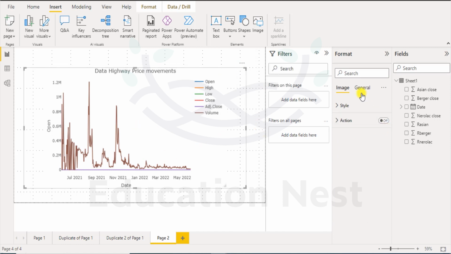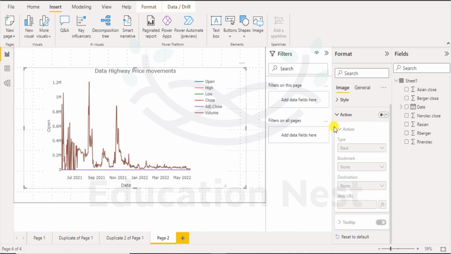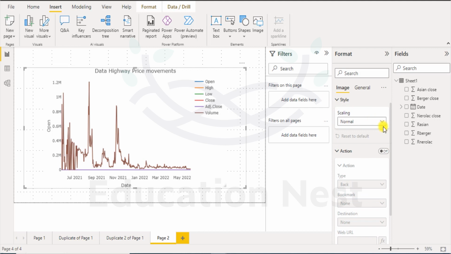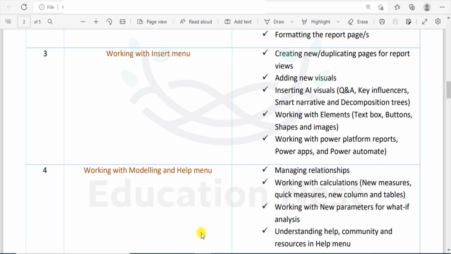And on the image, if you want, you can do the relevant formatting also. Action is what? Off or on. If you want, you can take it back or make it front. You can create a bookmark, create a destination. You can also add a style to it. So fine, this is how you add some of these features, as I mentioned, the buttons, text, and images. That is what we have as far as working with the insert menu. Of course, we are also to work with our platform reports, Power Apps, and Power Automate.